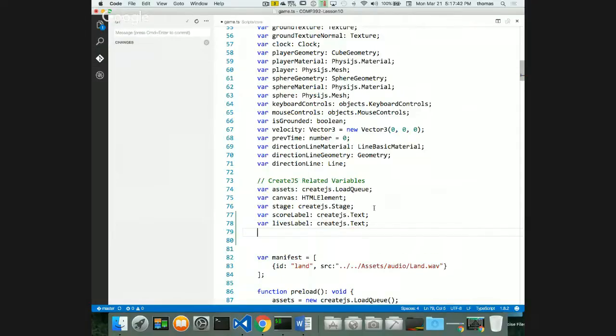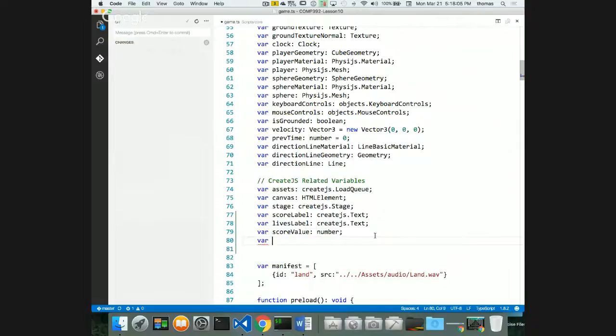Now, those are just the labels, the label controls for your UI. I need to make a couple more things, by the way, and those two aren't controls, they're just variables to hold the value. So var score value is of type number. The number is going to hold the value of my score. And var lives value is going to hold the number of my lives. So those are just variables that I need to get things going for my scoreboard.